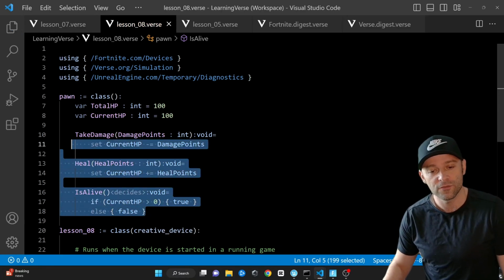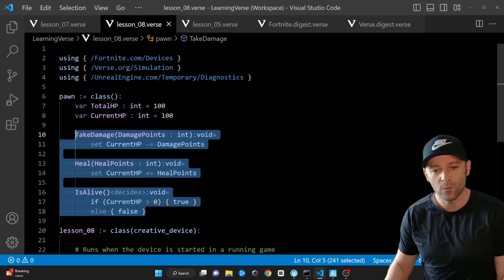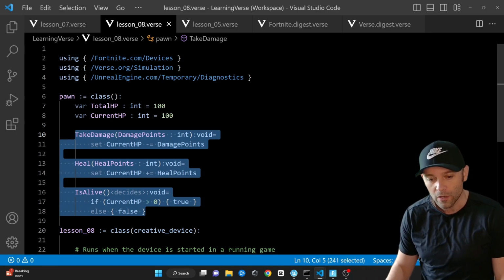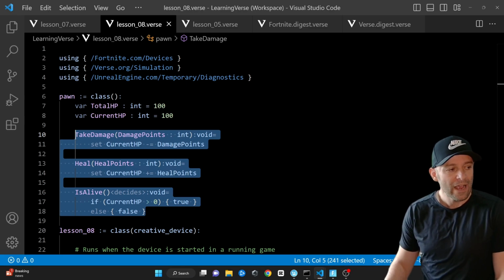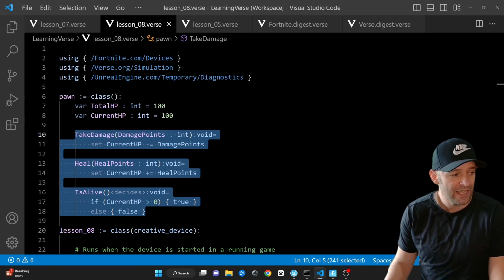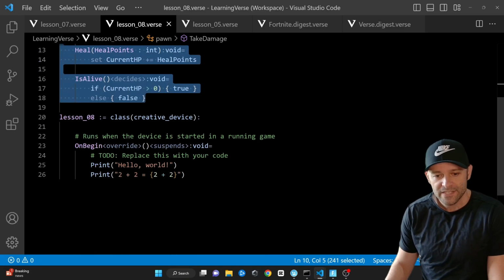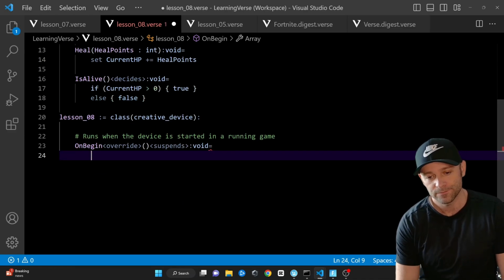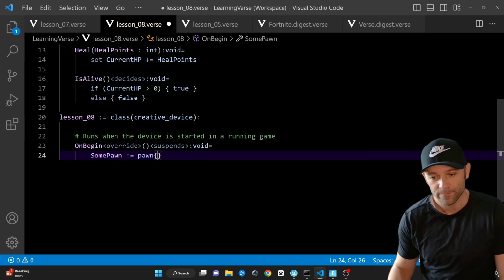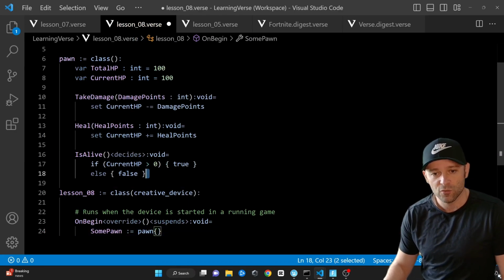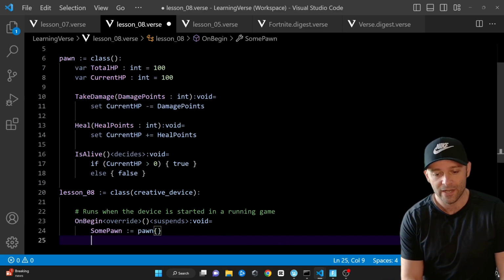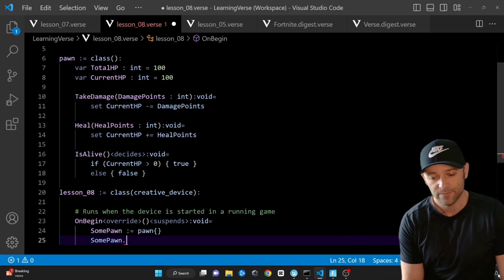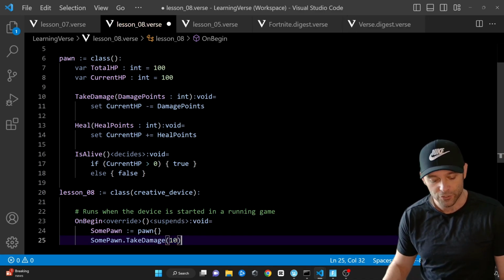So these are some useful methods here that we can put on a pawn class or a pet or whatever. Pretty cool. Now, how do we actually use this in a game? So what we do is here in onBegin, I could create my pawn, right? I could say some pawn colon equals, and we just say pawn, like so. And what it's just done is it's created a new instance of this class, and so I could say some pawn dot take damage, let's say 10.0 or 10 if it's an integer.